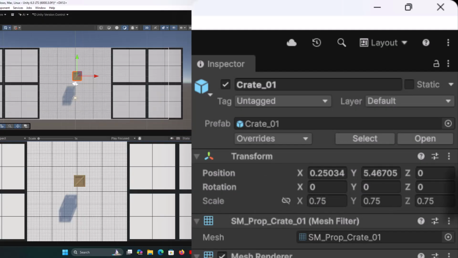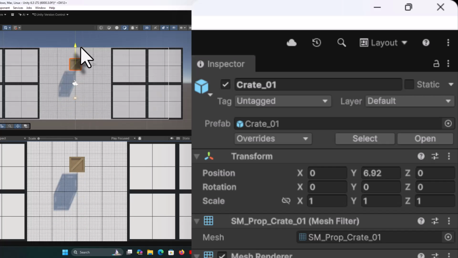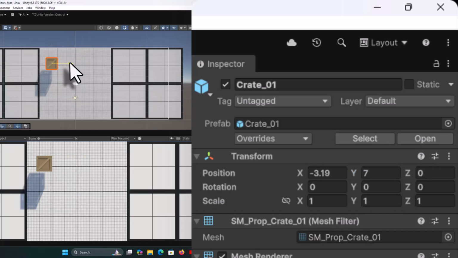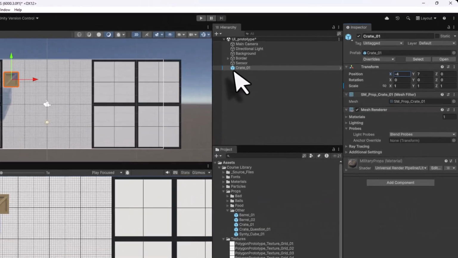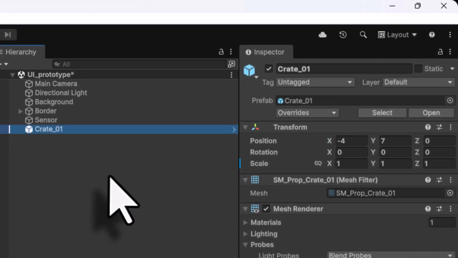I will come into the transform and reset its position to 0, 0, 0. I will just drag it along the y axis. I will move it by 7 units. Along the x axis, I will move it to the left by around -4 units. I will select this crate_1, press F2, and I am going to call this good 1.